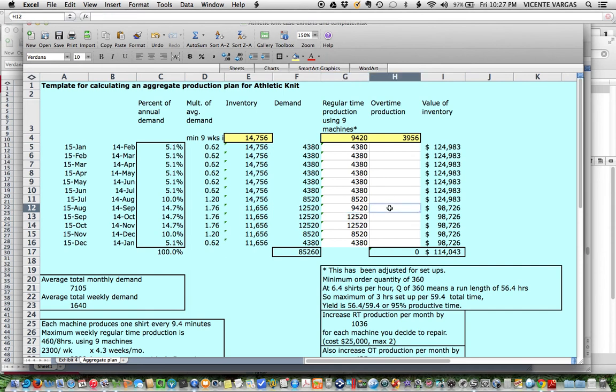and then we'd have to make up the difference with overtime. Copy those down, and there we have another plan. And notice what happens here is inventory stays constant. That makes sense because we're producing exactly what is needed in each month. Okay, those are a couple of different options.